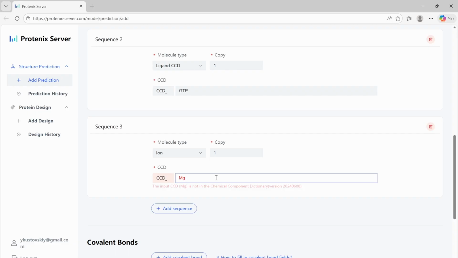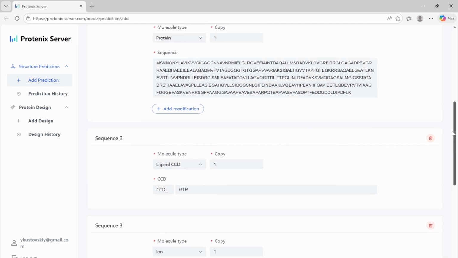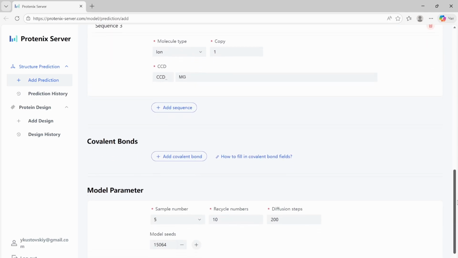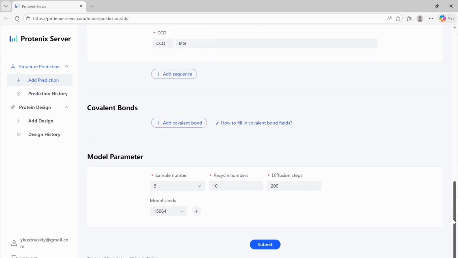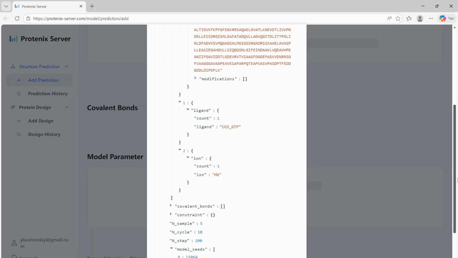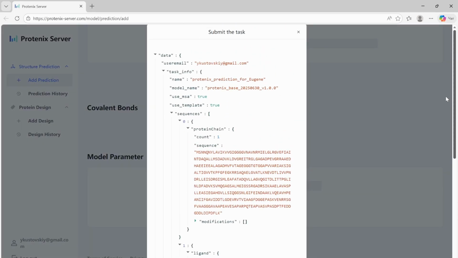In this particular complex I have added HTF as a known ligand of my protein and biologically relevant cofactor magnesium ion to stabilize the phosphate groups of guanosine 3-phosphate. I also use default parameters of model. Once you are ready, you click Submit button to send your job to the Protenix server.